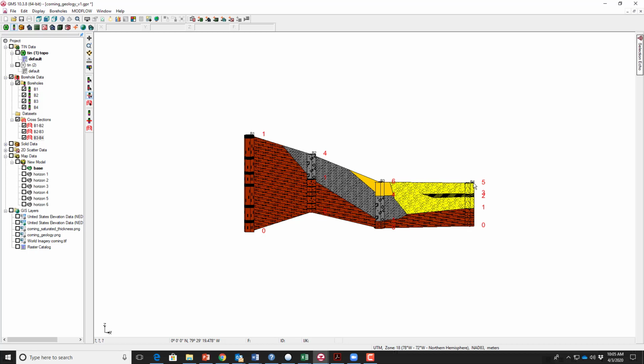Horizon 3 was defining the top surface of this thin clay layer, and horizon 5 is here, and that's defining the top surface of this sand. Horizon 6 is defining the top surface of this terrace sand. Okay, so that's how I picked the horizons. And here's the cross section. And then I generated some solids from that, and I did a few of them.